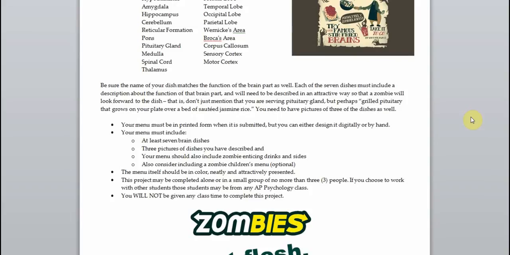So for example, you wouldn't just be serving up pituitary gland, but perhaps instead grilled pituitary that grows on your plate over a bed of sautéed jasmine rice. You will also need to have at least 3 pictures of your different dishes as well.